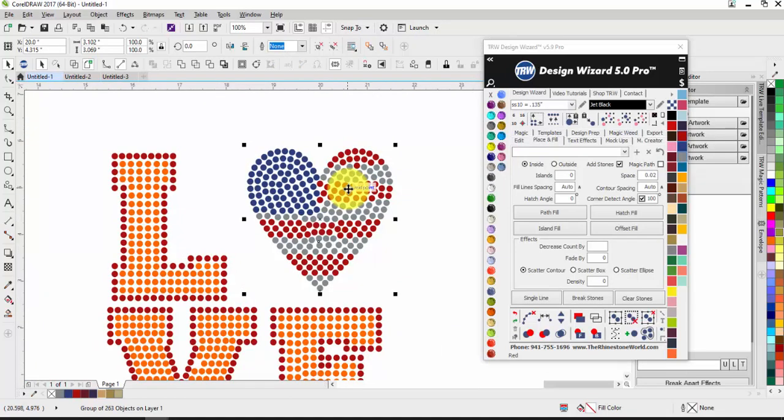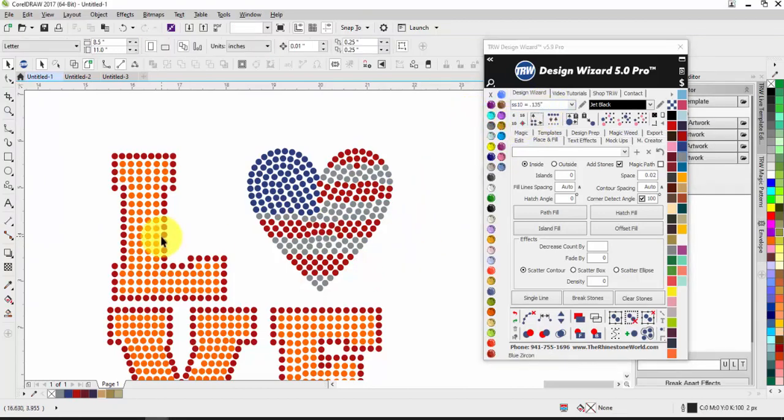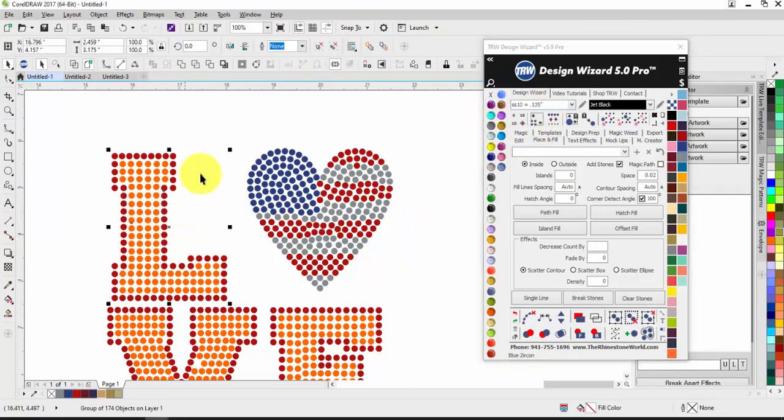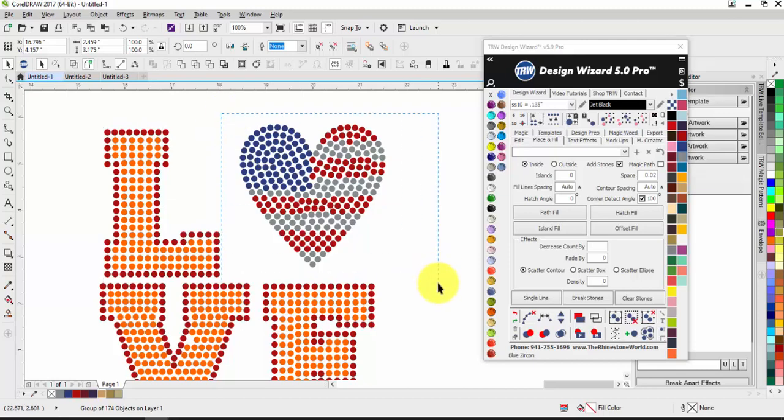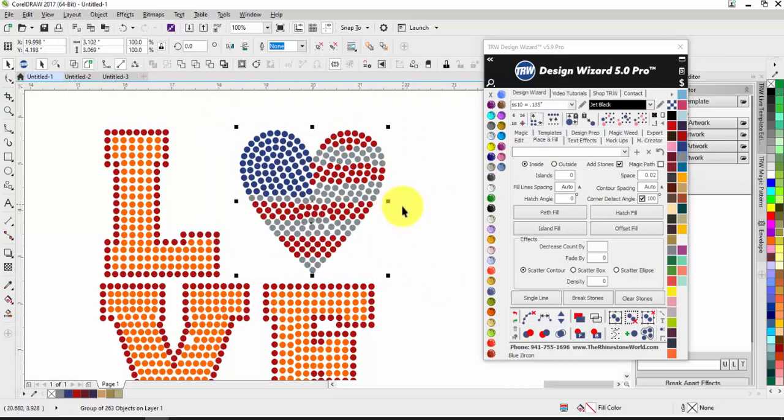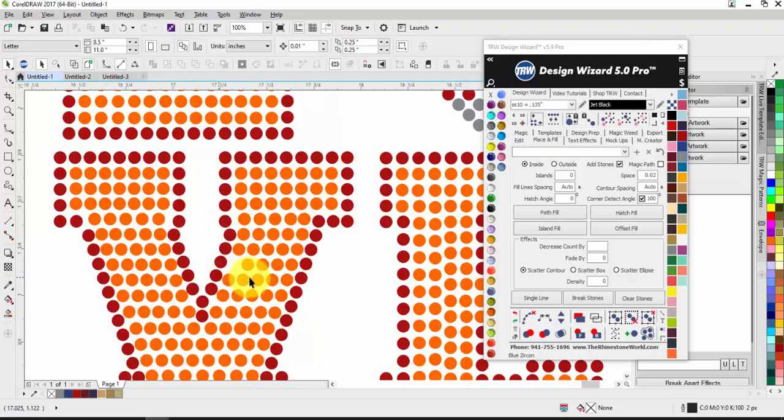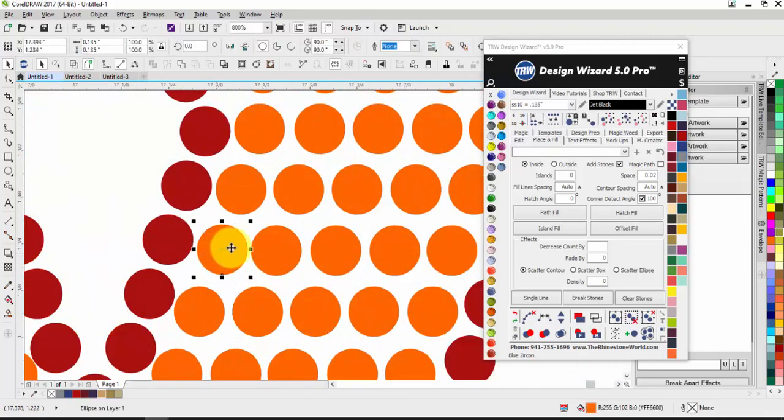So this, we had a question: do you need to resize it to SS10? The heart is already SS10 because that's how I filled it. And the letters I've already moved to SS10 so we could get the size we wanted for our heart. So everything at this point should already be sized up and ready to go.